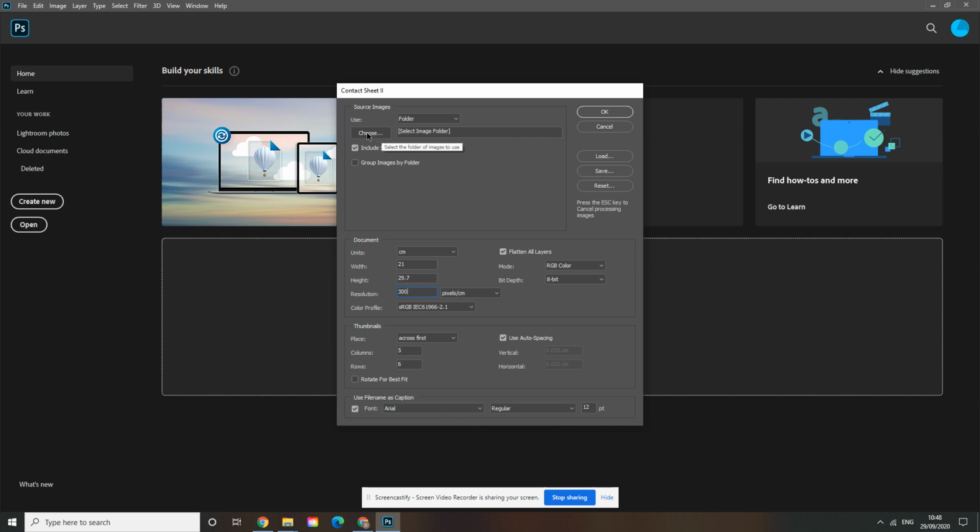What we do need to do is say, this is where I want you to make the contact sheet. This is where I want you to find the photos. So this is the folder I'm trying to select. So we're going to just click on the choose button, and then we're going to locate the folder wherever it is saved. So if you're doing this at home and you've saved a folder at home, you need to find the location. If you're doing this at college, then you'll need to find your J drive, in your J drive classes folder.